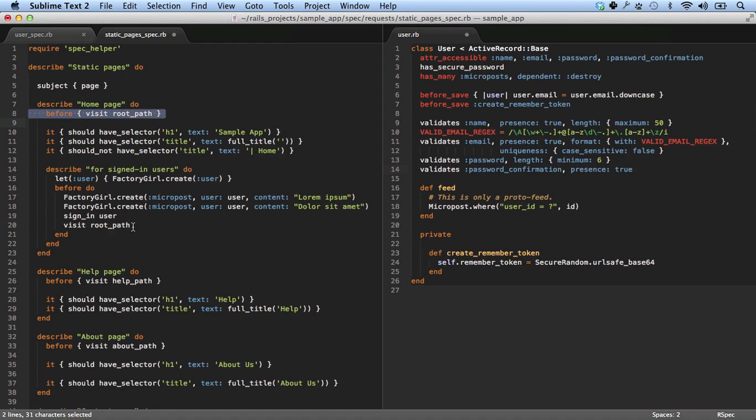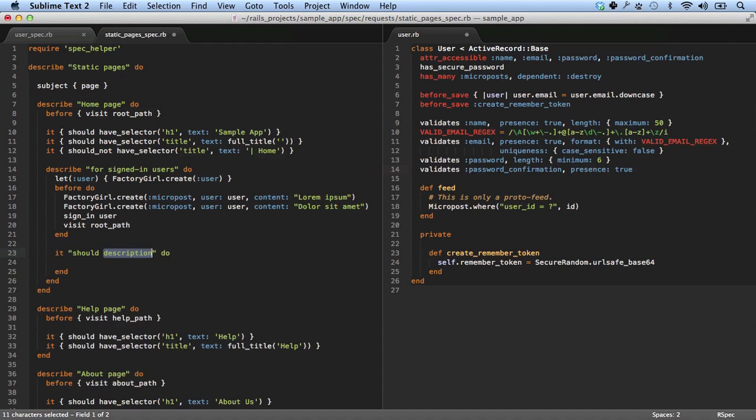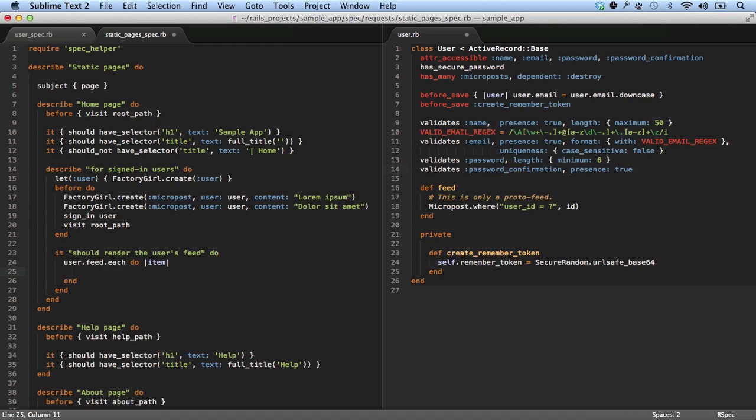Even though we visit the root path up here, we need to do it again because now we've created some microposts. And we want this to render the user's feed. So let's say user.feed, each item in the feed, and the page should have, let's say, should have an li. Now in general, the content doesn't have to be unique, so even though we've arranged for it to be unique here, I think it's a good idea to give a unique ID to each of these elements.